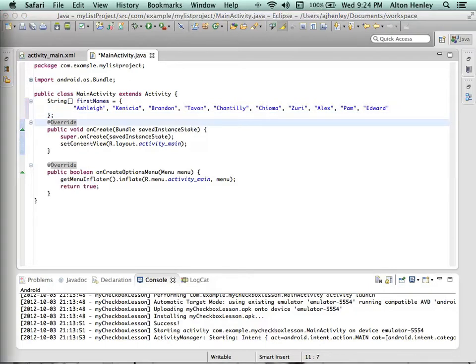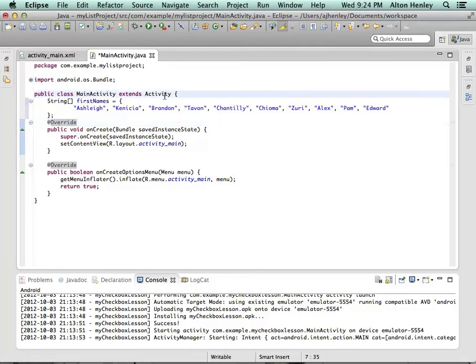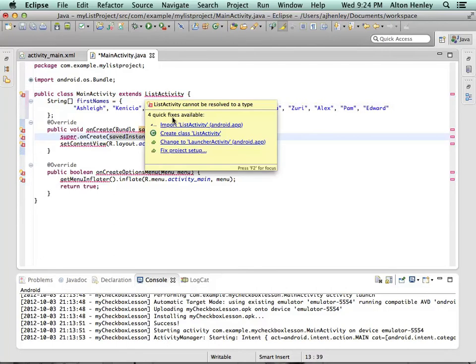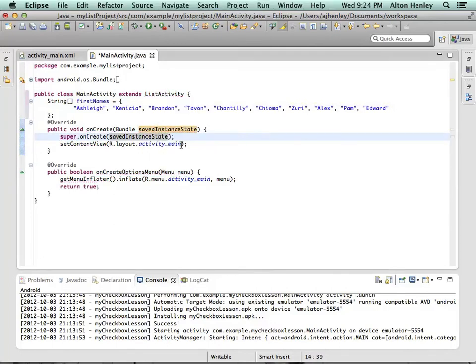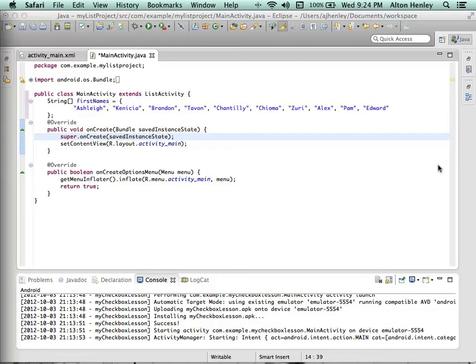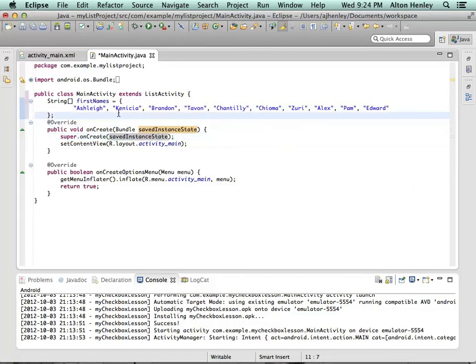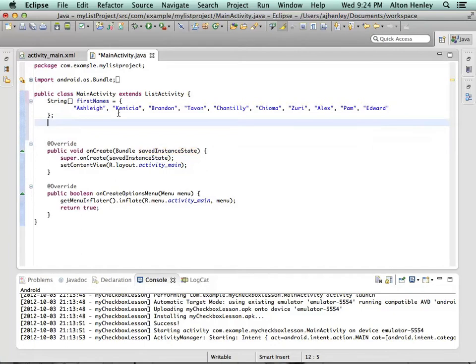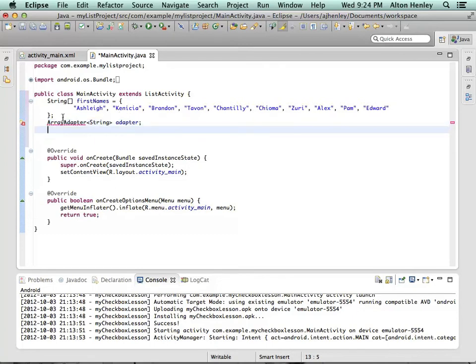Okay, so it likes that. And because we're doing a list, we have to make sure every time we do a list that what we're extending extends ListActivity, not regular Activity. And because it's extending ListActivity, we're going to have to import the ListActivity library. Now we're going to have to create this next line, which also goes up here at the top. We'll call this ArrayAdapter<String> called adapter. Import the library.